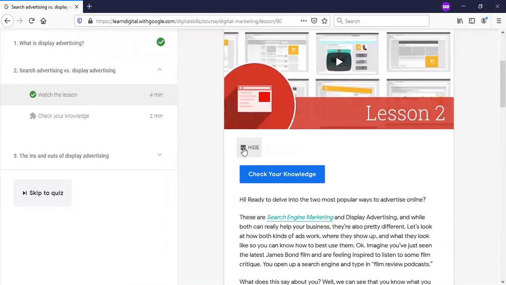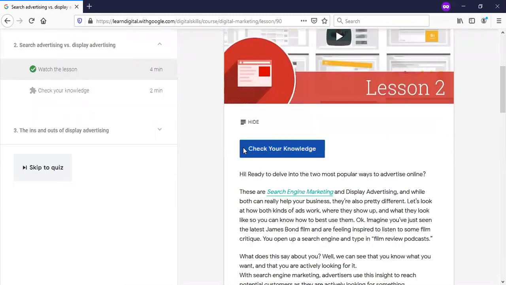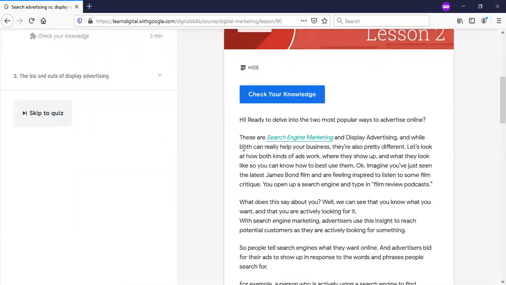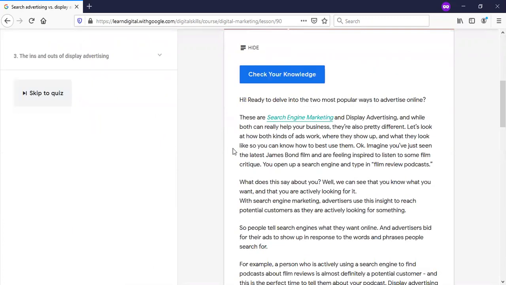Okay. Ready to delve into the two most popular ways to advertise online? These are search engine marketing and display advertising. And while both can really help your business, they are also pretty different. Let's look at how both kinds of ads work, where they show up and what they look like so you can know how to best use them.